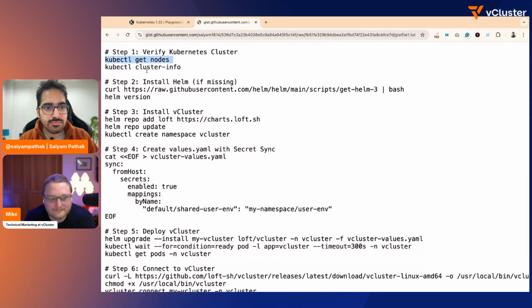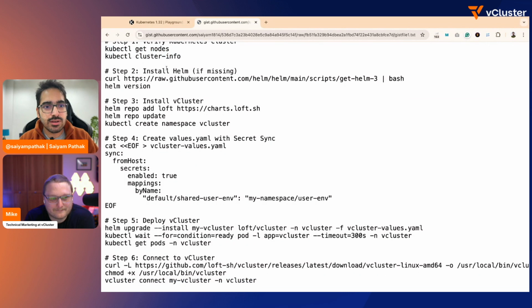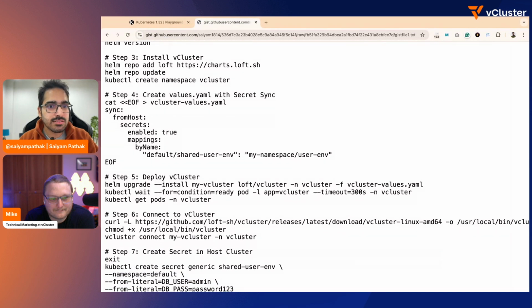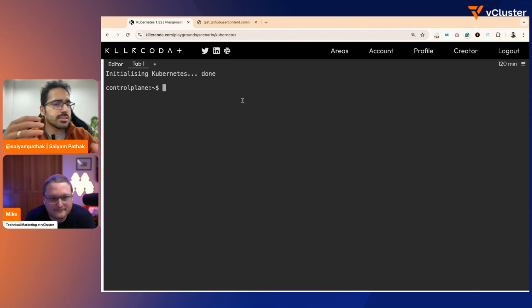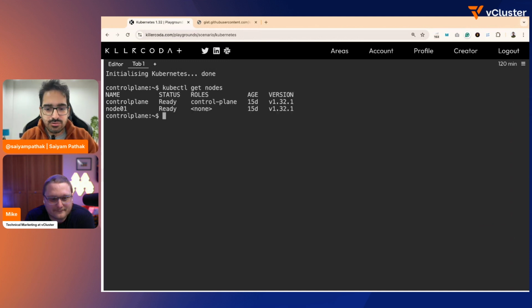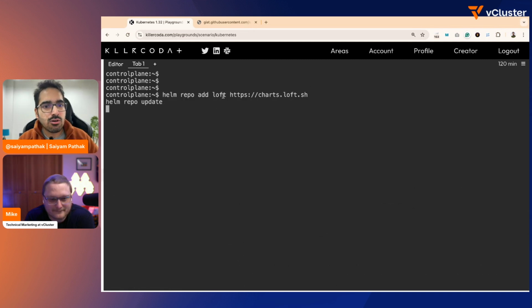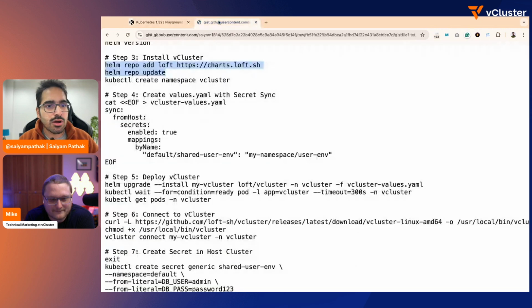So first, you see your cluster is up and running, and we get the cluster info, and you see if Helm is installed or not. The important part is getting the Loft chart. So let's get that. Killer Coda comes with kubectl get nodes and Helm, so you don't have to worry about that. All those are there. So we'll do helm repo add loft and add the chart, and helm repo update.